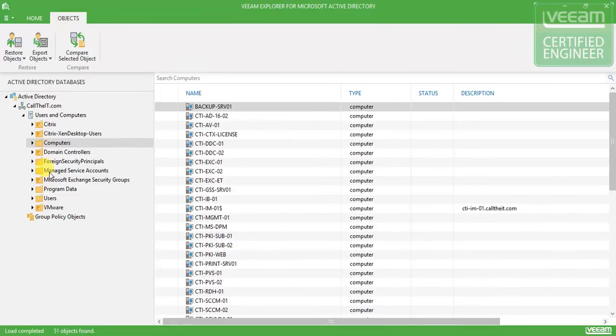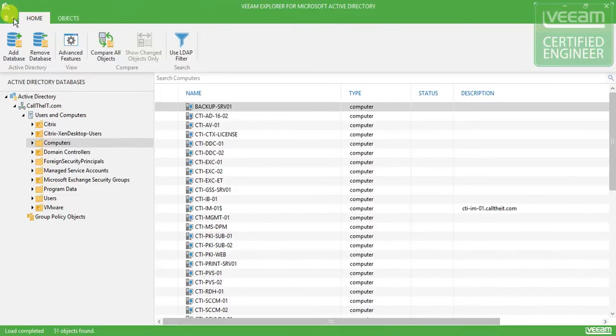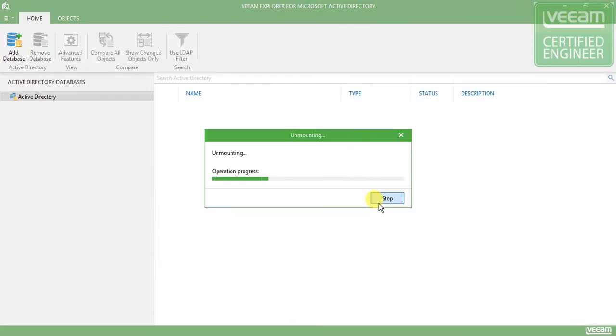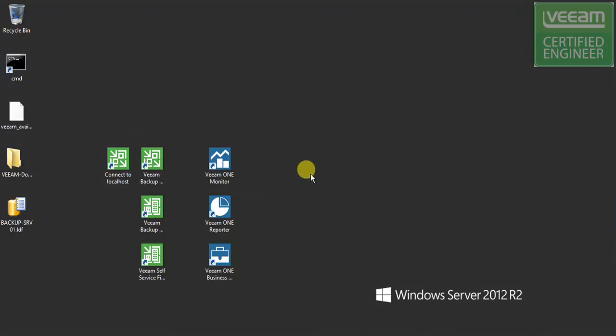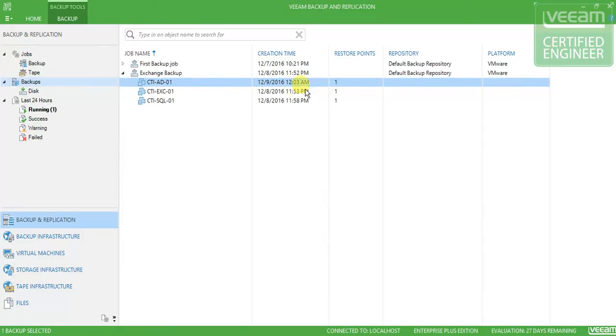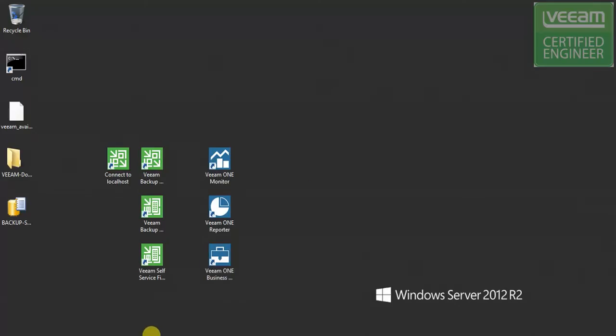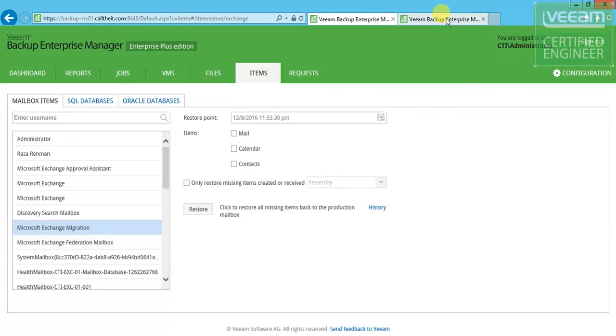And this took almost 36 minutes. I'm going to close this, and you can see it is unmounting. Okay, so you have a pretty good idea what Backup Enterprise Manager does.